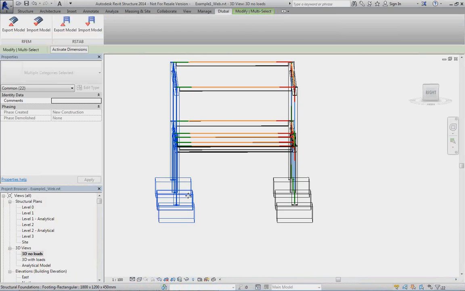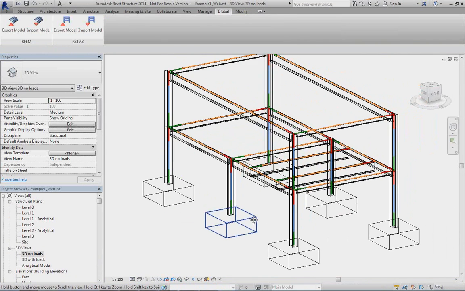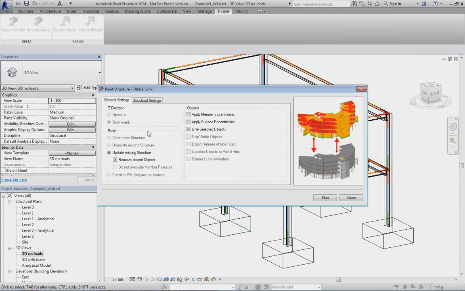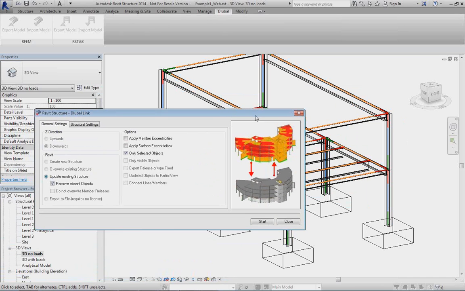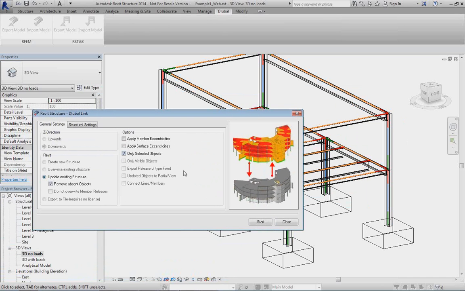I go to Revit, and inside Revit I can import the model from RFEM, and here's a setting that's called Remove Absent Objects. So if any part that I see here in Revit is absent in the RFEM model, it would be removed. If I uncheck it, we keep all the parts that cannot be found in RFEM inside Revit and only take the ones that we find in RFEM.